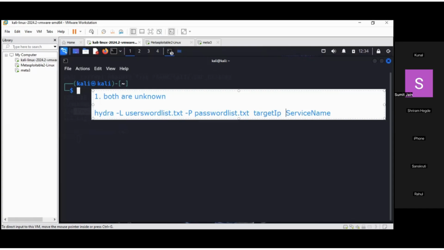When you launch Hydra, suppose in service name I provide FTP. So what will Hydra do? Hydra basically runs the attack on the default port number. If your FTP is running on a different port number, like 2121, apart from the default port, you need to define the port number as well.